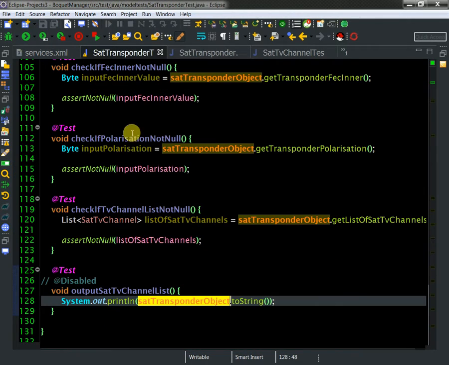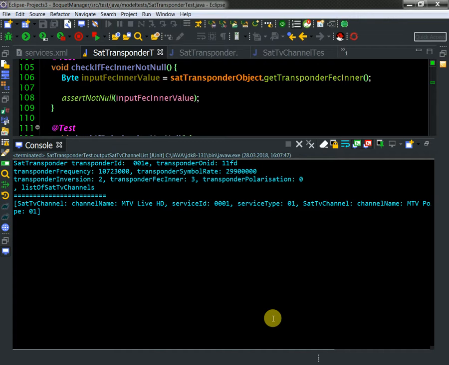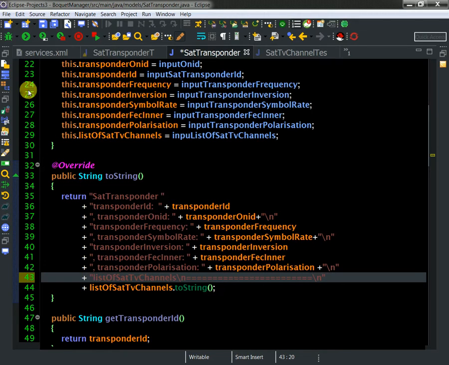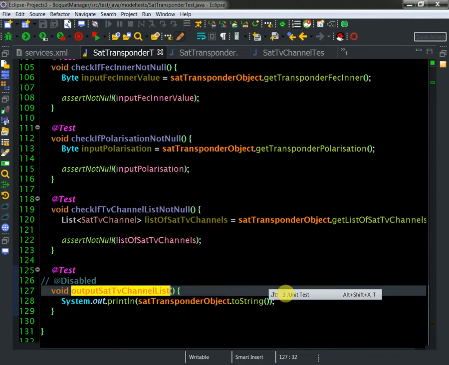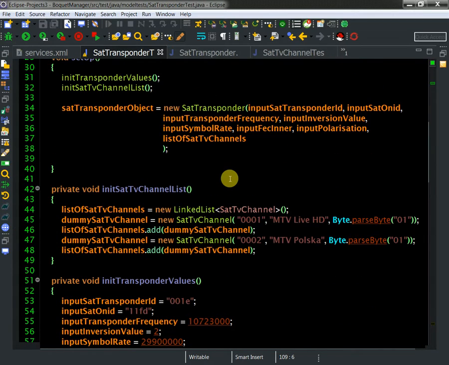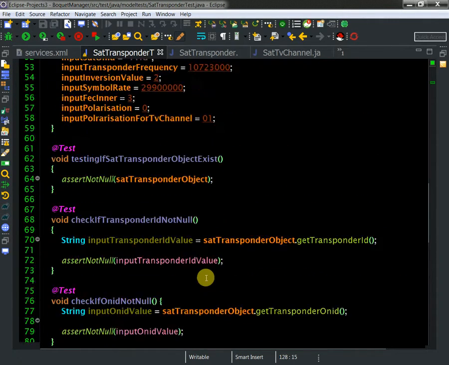So now, let's just run one test. Alright, list of TV channels. Now I just need to make sure that I'm doing this right. Yeah, set transponder test. Okay, so the values which I clearly see here are okay, and transponder polarization. Let me just think. Okay, finally I got it. And yeah, so basically the class is set up.